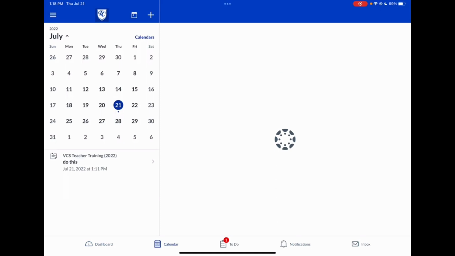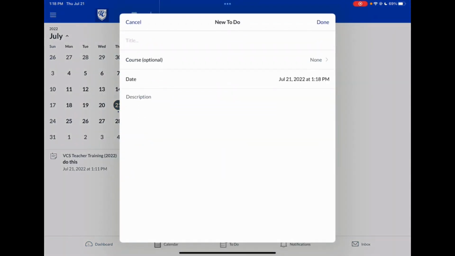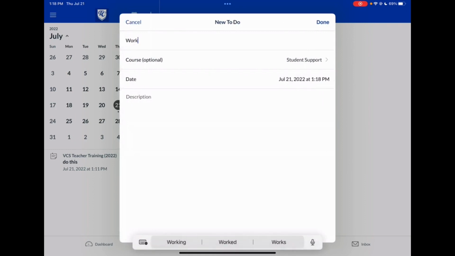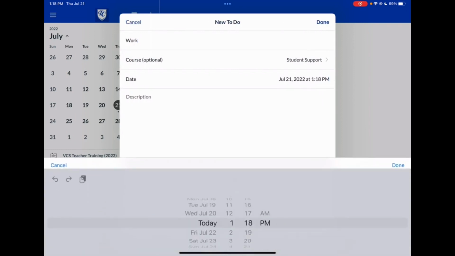Next to the dashboard, you can click on the calendar, and you'll notice you can add your own events into the calendar. So I can add maybe homework, and I can tie it to the class that it's due for, just to keep a list for myself. So this would be like using a planner, but digitally.